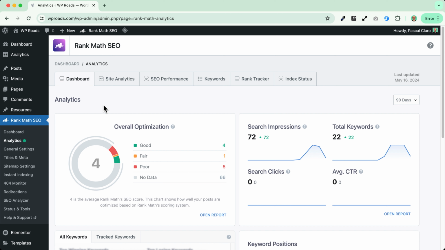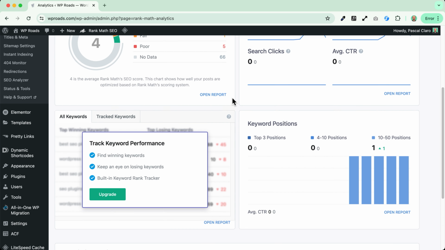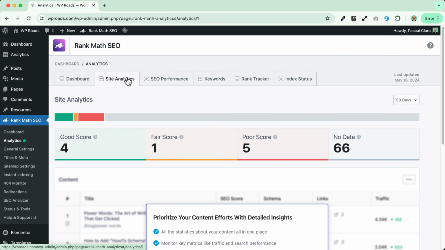For example, your blog posts and your pages, and see all the search impressions, the traffic that is coming from Google and other search engines. In this case, just Google, and total keywords that are ranking, search clicks that you're receiving from your content, of course, and the average click-through. These are all very interesting data, but as you can see here, you just have a very superficial overview. You do not have much data.